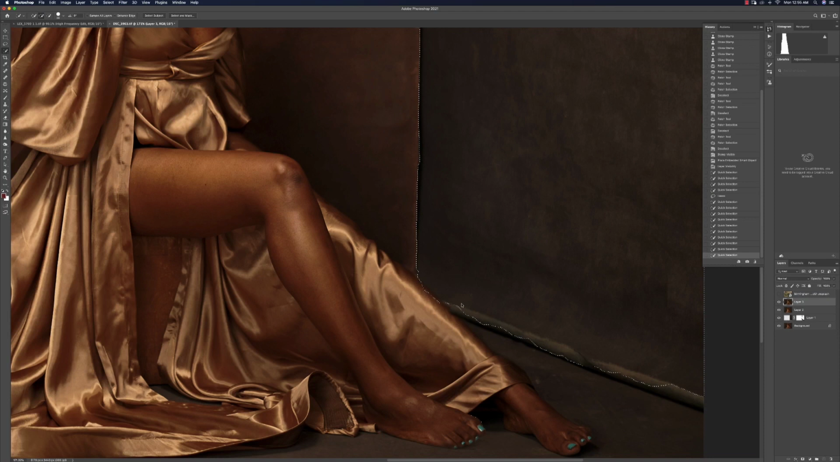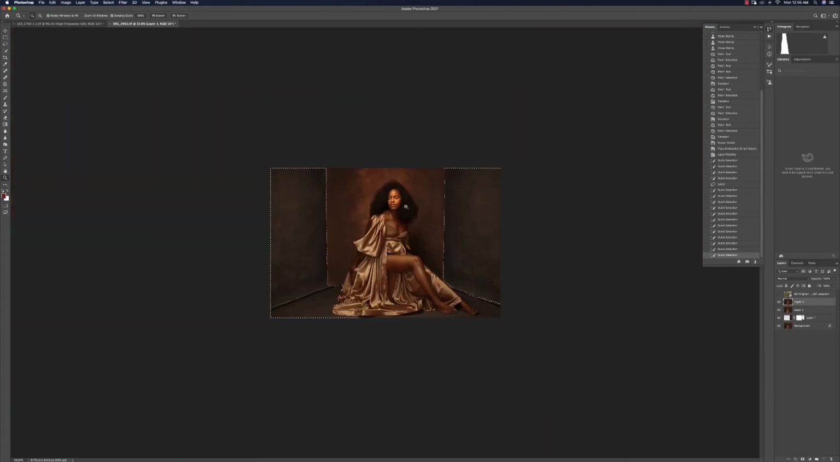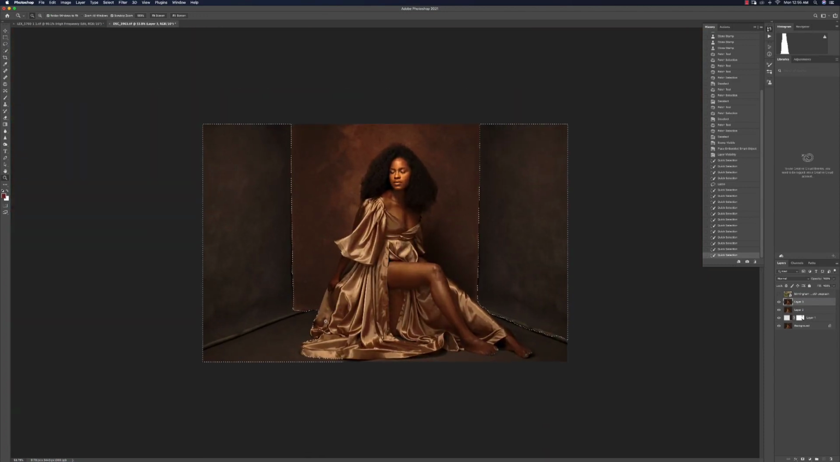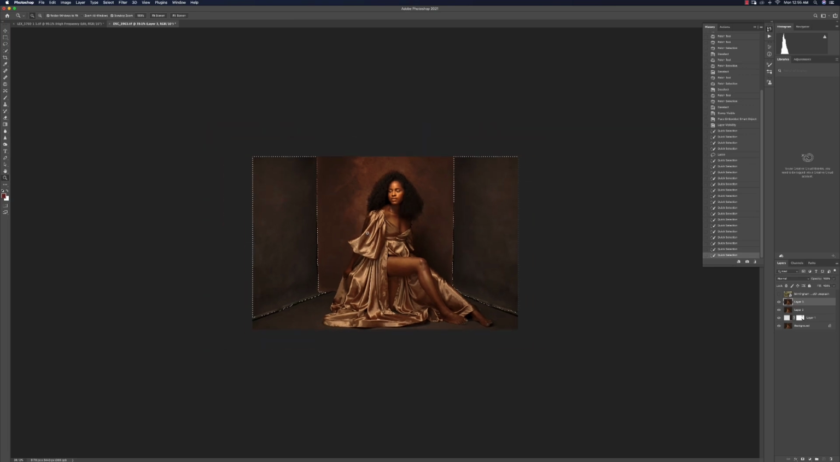Okay, so don't worry, it doesn't have to be perfect. We're going to use a mask, so it doesn't have to be perfect. I'm going to go back to my magic wand, hold Alt and subtract all of this from my selection. Yes, good. Okay, so we have our rough selection now.